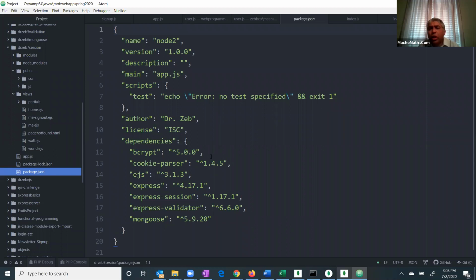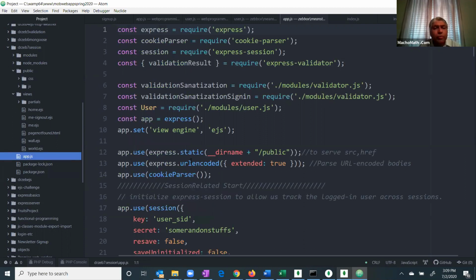Once you have package.json, you can use npm install to install the entire project. Once you just punch in npm install, the project would automatically be installed for you. Here I'm using bcrypt for encryption, cookie parser to maintain sessions. EJS you already know, Express you already know, Express session for sessions, Express validator for validating purposes, and Mongoose you already know. Validator does validation and sanitization both. Sorry. Let me take you to the app.js file now.